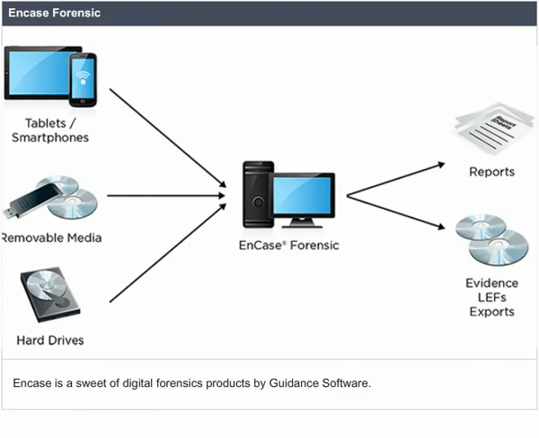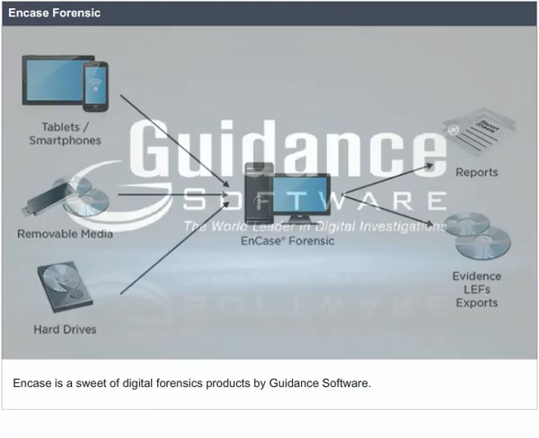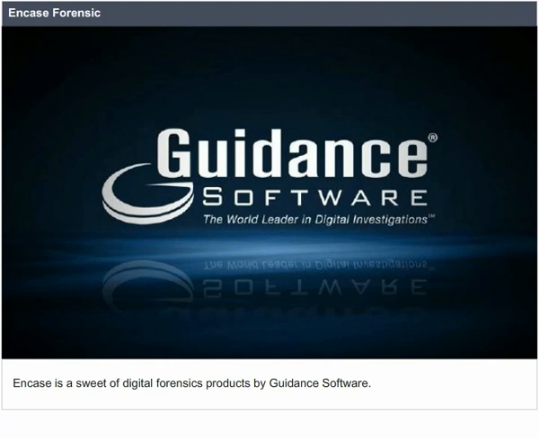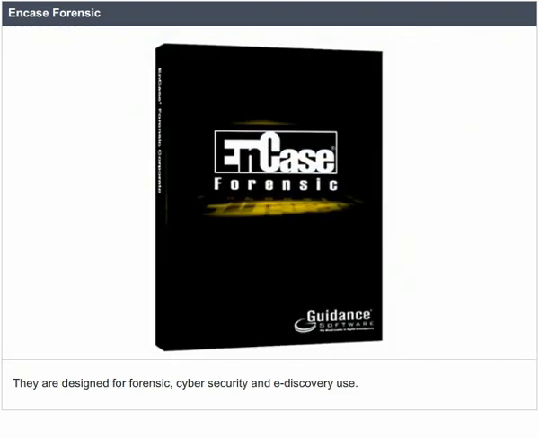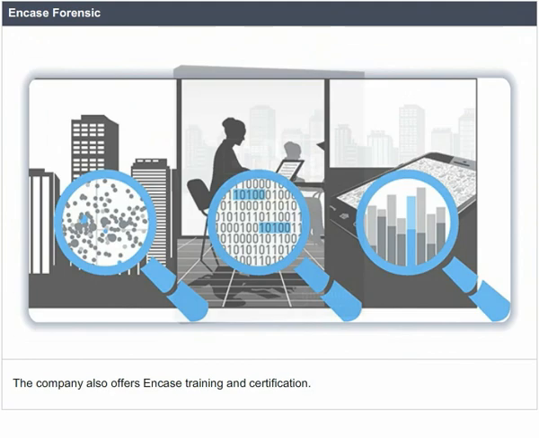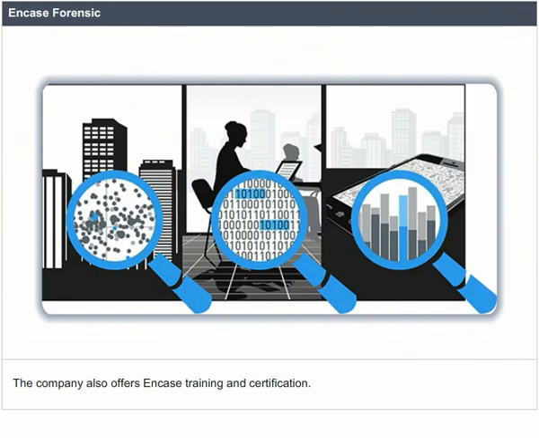EnCase Forensic. EnCase is a suite of digital forensic products by Guidance Software. The software comes in several forms. They are designed for forensic, cybersecurity, and e-discovery uses. The company also offers EnCase training and certification.